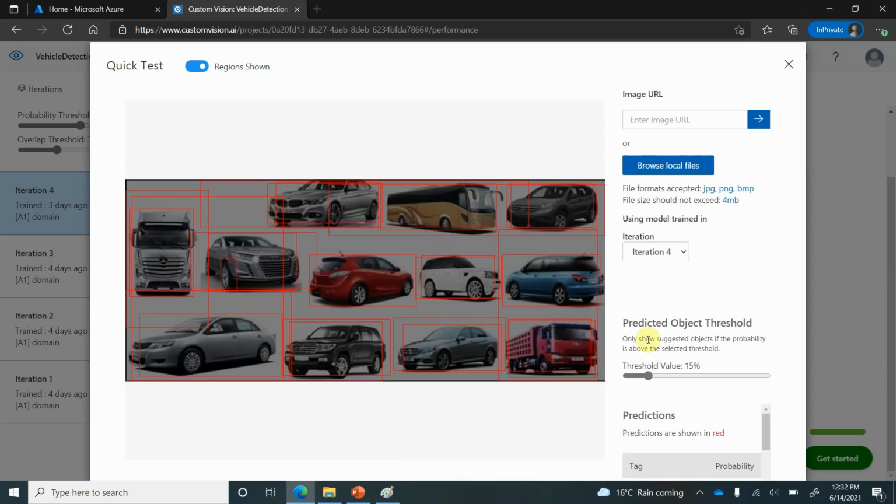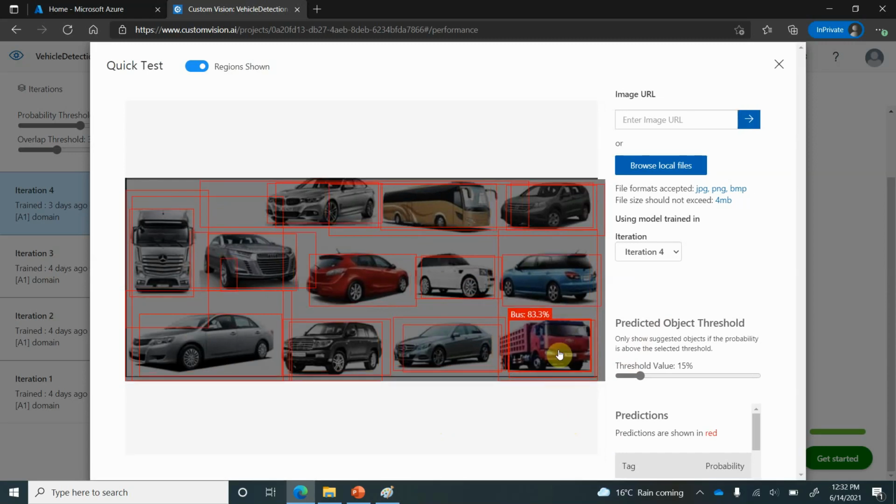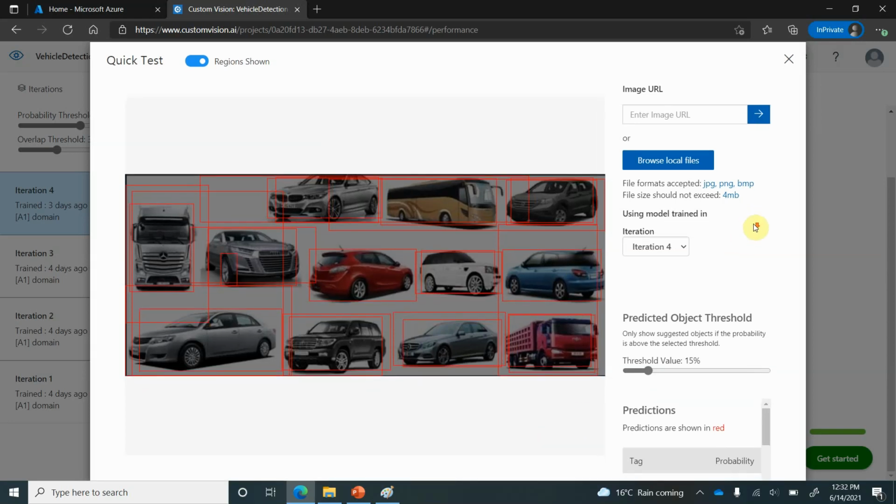But most of the vehicles you can see that it identified clearly. So bus, although it's a truck, but it is saying bus because I have used this image as a bus in my training set. Again, this is a car. So this is how it works.